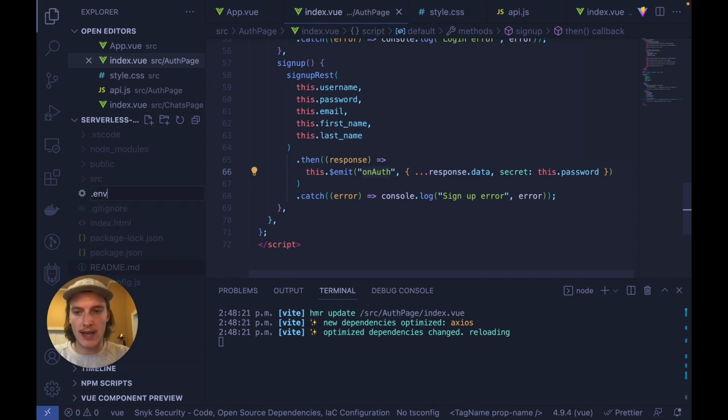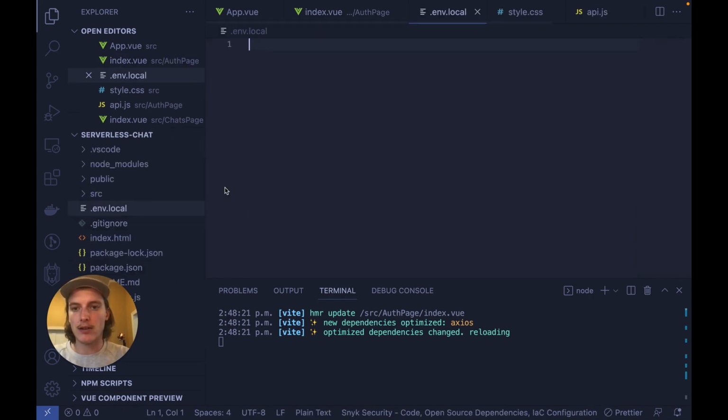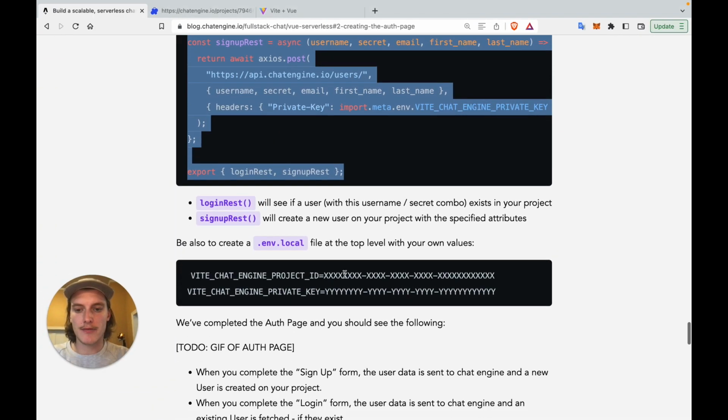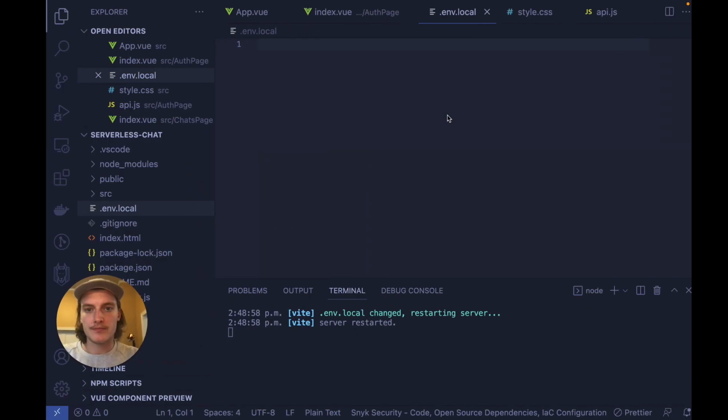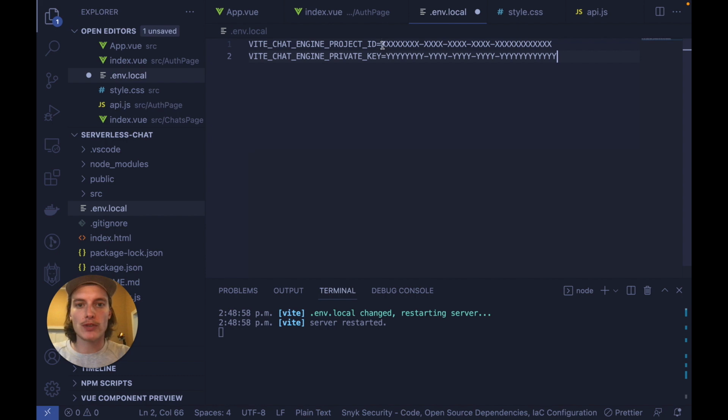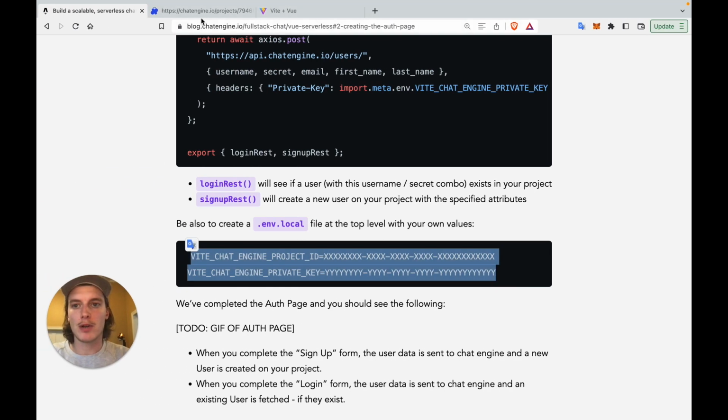Now the last thing we need to do is at the top level of our project, we need to create a .env.local file, and we need to paste the following values inside. Now, of course, we need to replace these two values with our own, so give me a second while I do that now.